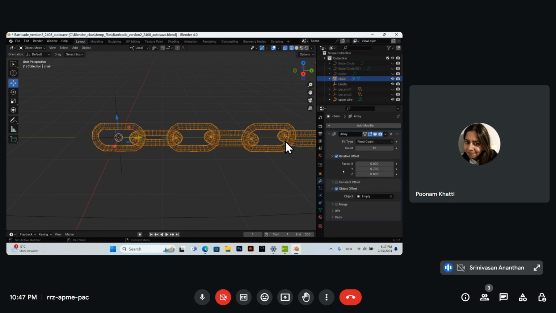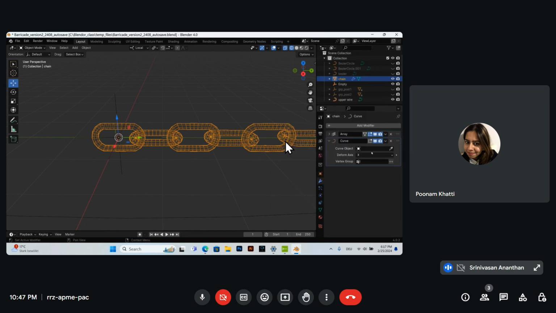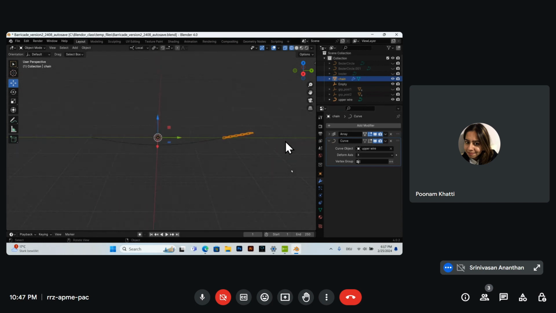Now go to add modifier and add deform curve. Yes. Refer the wire upper. Yeah, there only. Correct, upper wire. Yeah, let's see how it is. Okay, it is starting from there only.